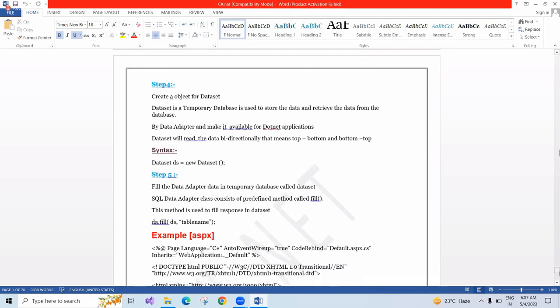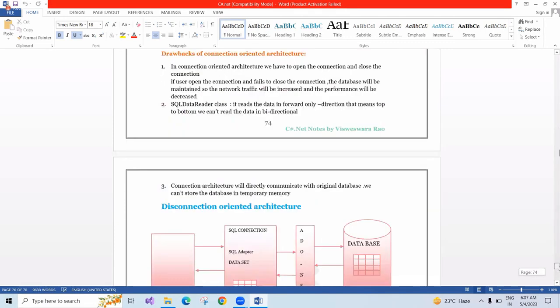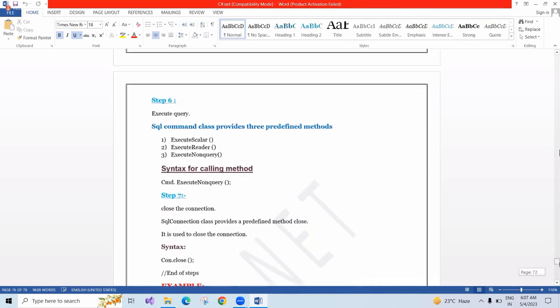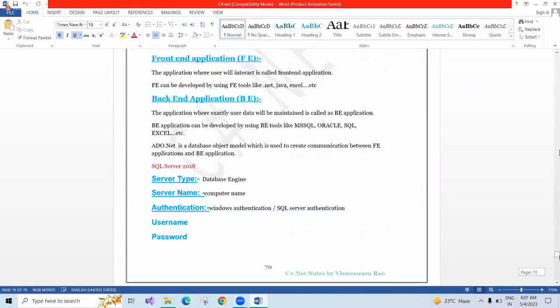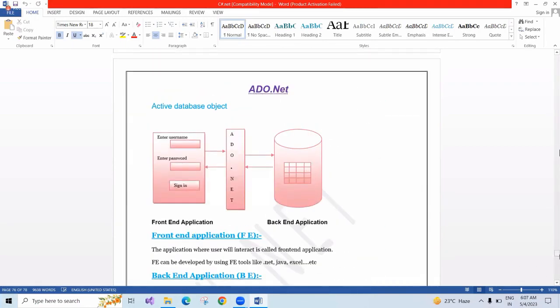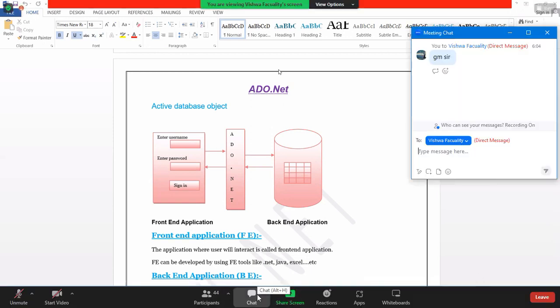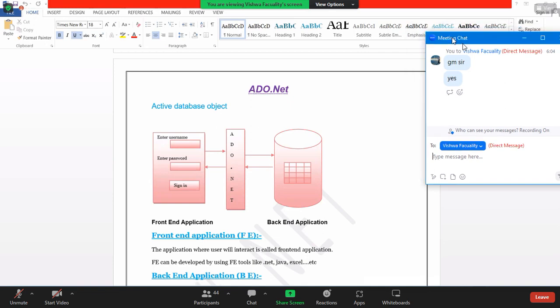I will share this C# book also today. Okay, so yesterday people took this diagram, right? Yes, no? Please tell me.